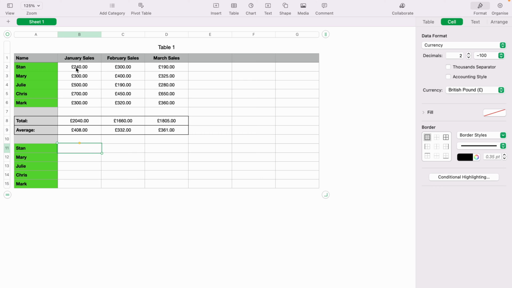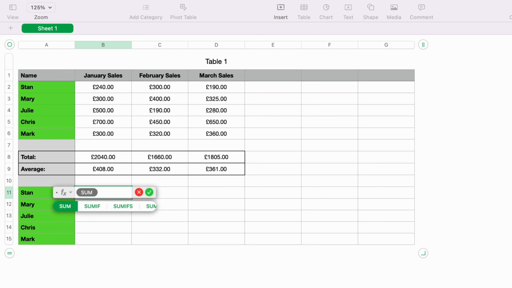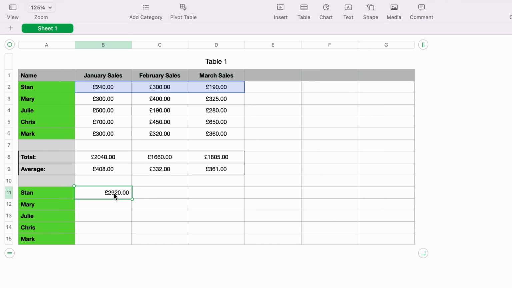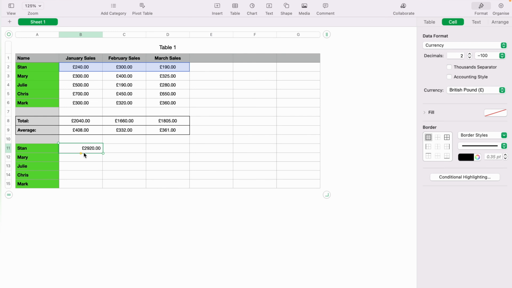So let's say we want to predict Stan's sales for the rest of the year. So in B11, we'd press the equals key again, then we'd type in sum, then we'd highlight all of Stan's sales, then you want to click the other side of the close bracket, then you want to press Shift and 8 to multiply, then you want to press 4. So 3 times 4 is 12 months, so 12 months of the year, and this is Stan's predicted yearly sales if he hits these sales at the top.